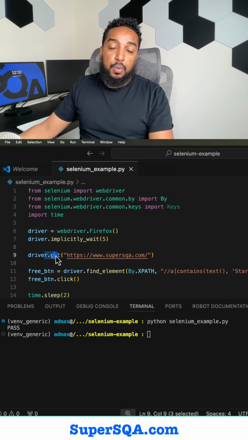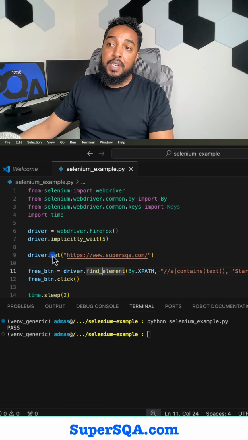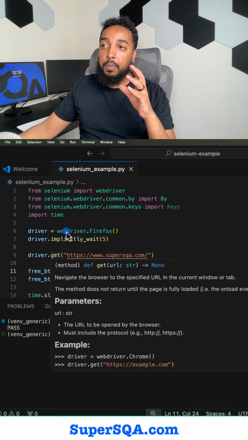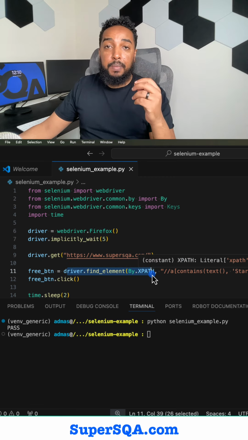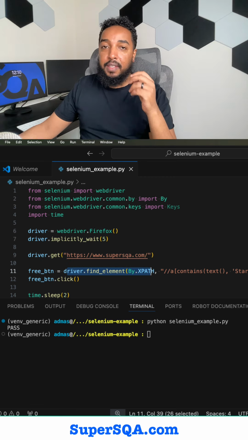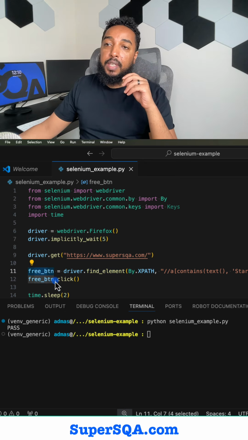Then we're saying, go to this home page. This driver.get just says, go up. We already opened the browser, so we say, go to the URL. Then we're going to say, find this element, which is the button. Find the button that has this text. There's a lot of different ways of finding things. Once you find the button, we're saying, click it.